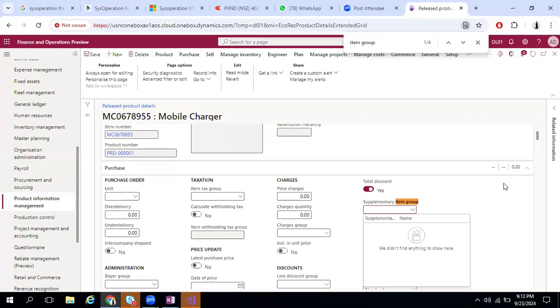Sometimes a requirement comes up: okay, we are fine with this item group, but we want to segregate based on the purchases as well, and based on the sales as well. In a purchase, it can be sold with a different item group. In that case, you can run a report based on the supplementary item group, or you can have different item groups as well. So it is basically for a further classification of the item, nothing more than that.